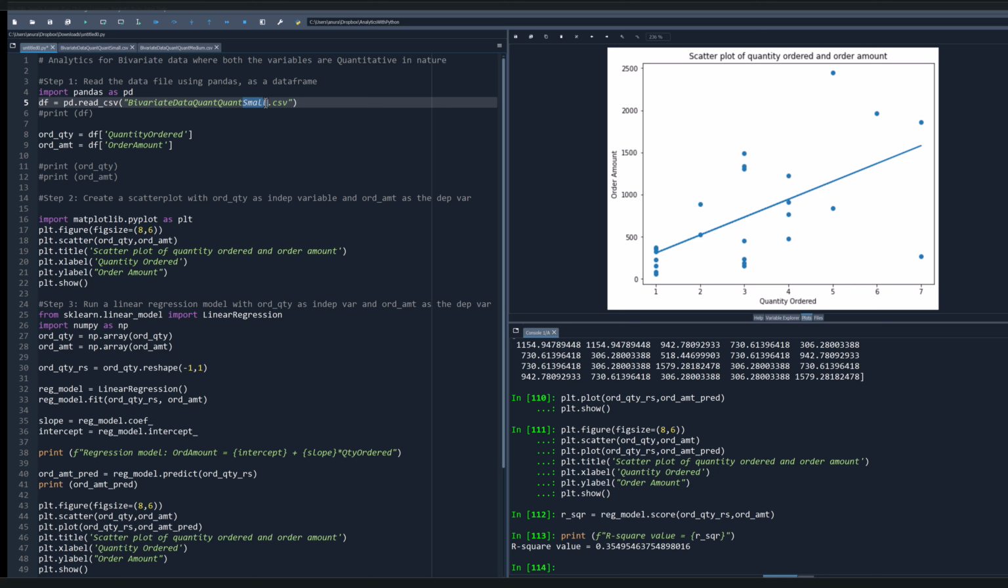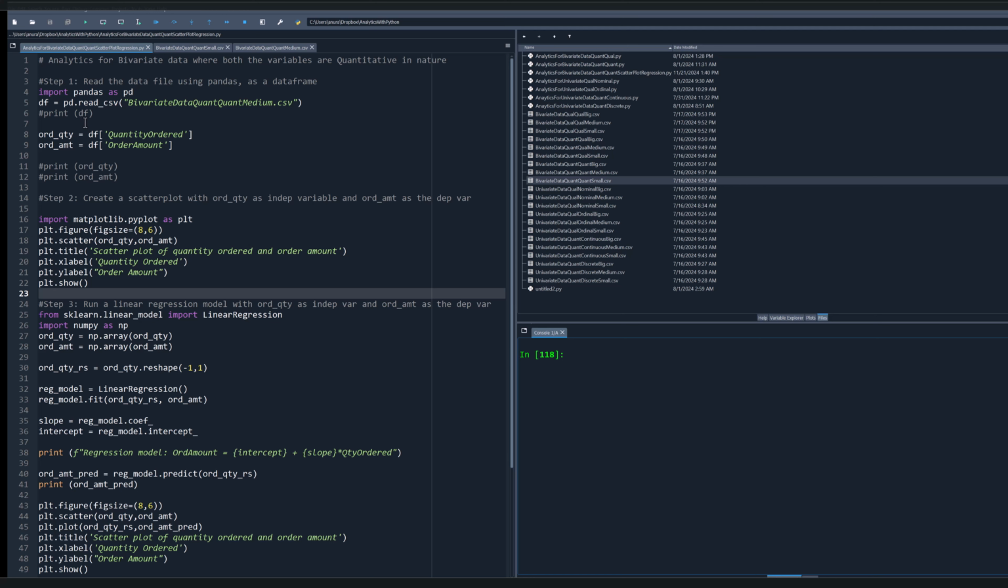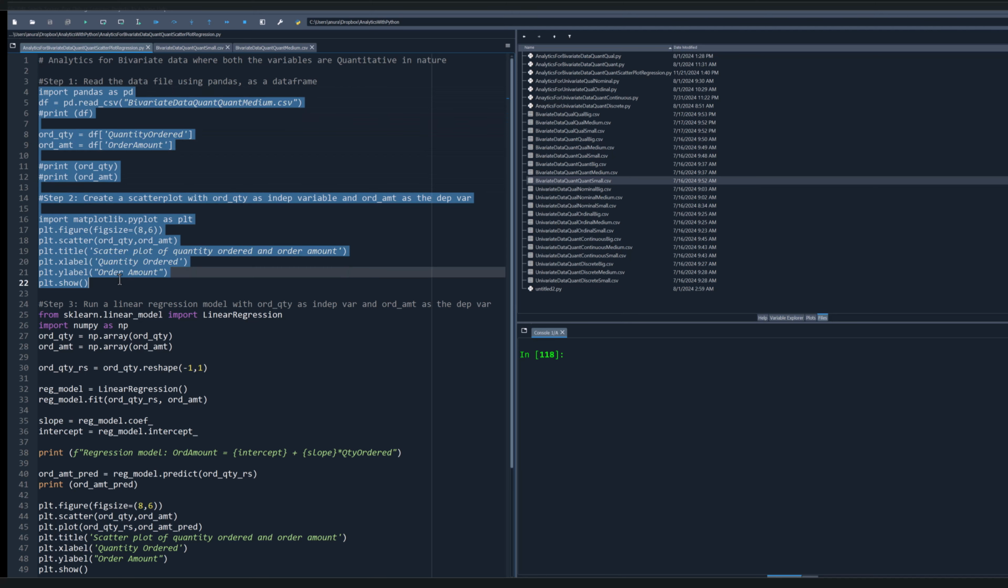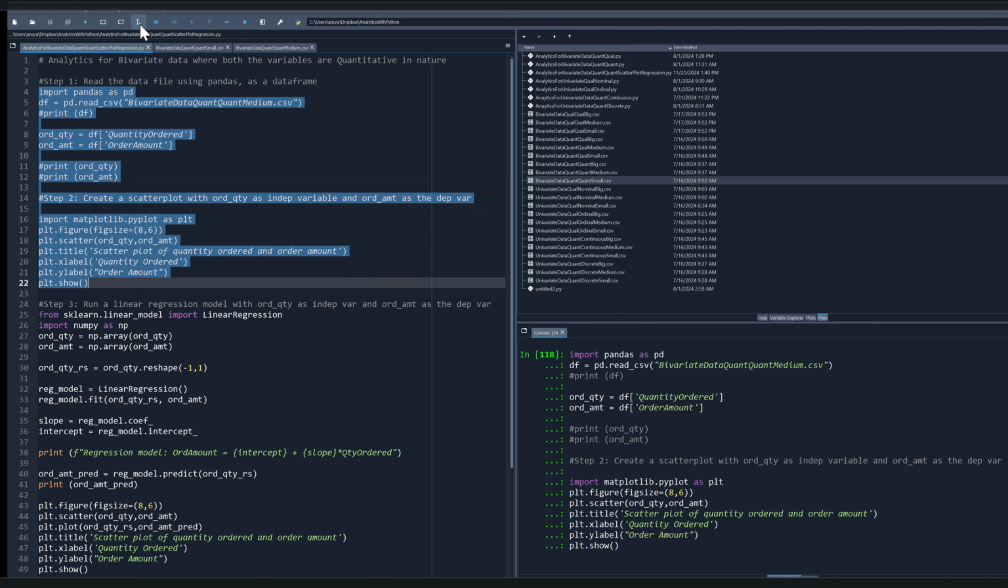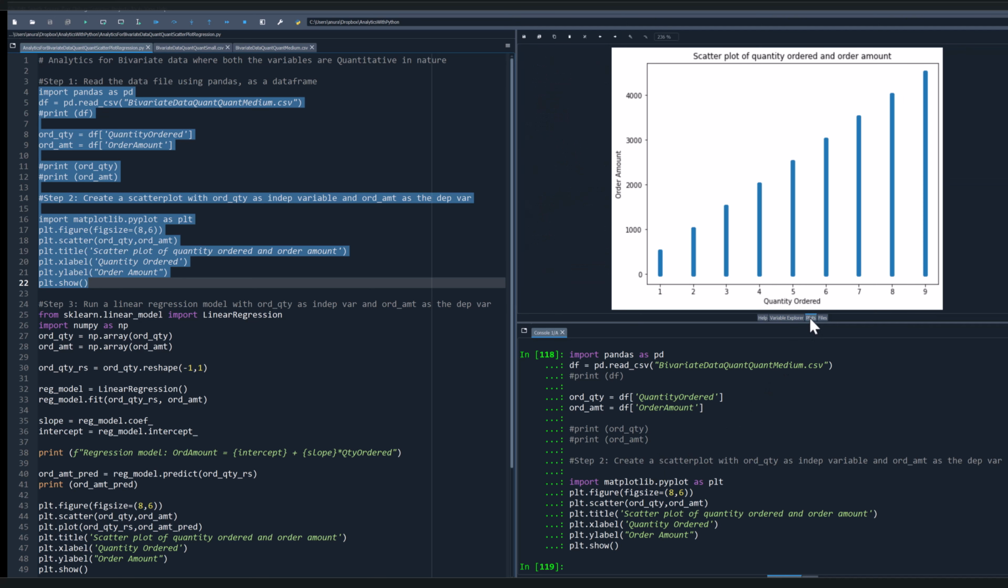So now that we have the code, we can run it on a larger data file. Just change the data file name, and the rest of the code stays the same. So now we will run it on medium, which has 1 million records. Let's run the first part where we are reading the data file and creating a scatter plot. Okay, it ran. So this is the scatter plot.